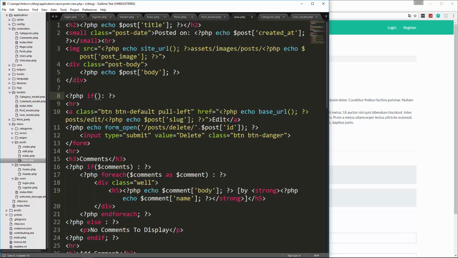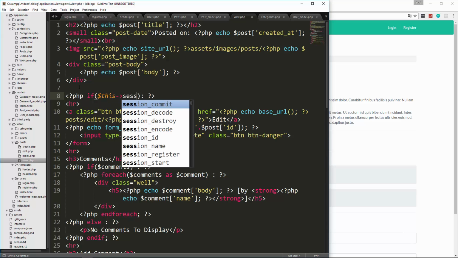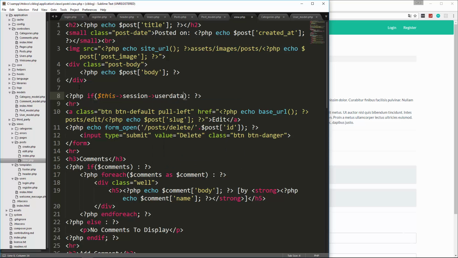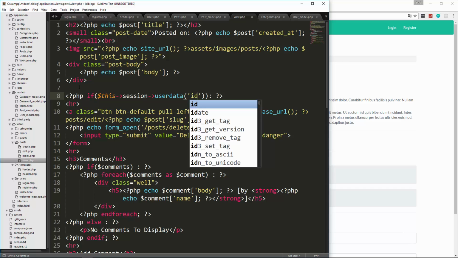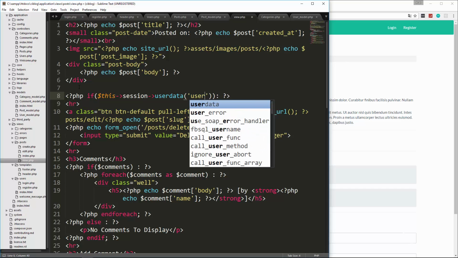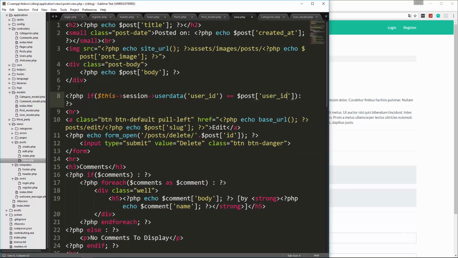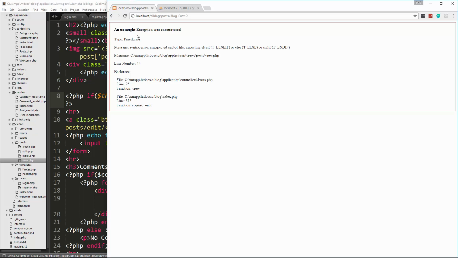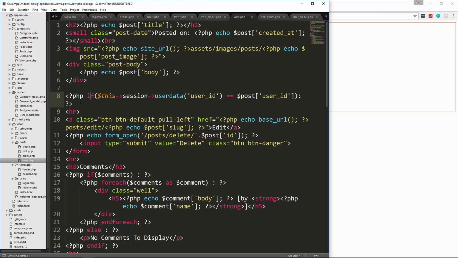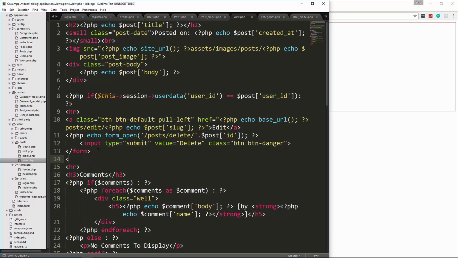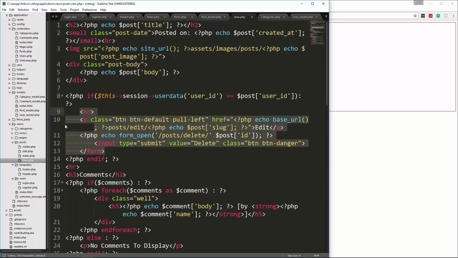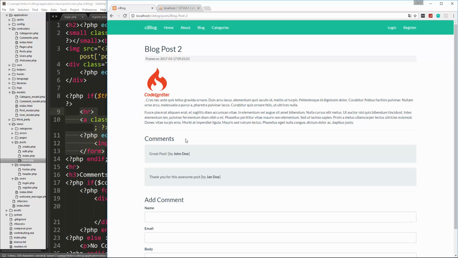So we want to match the logged in user ID to this post ID. So we can do it with this session user data. No, we want user_ID, and we want to match that equal to the post and then the user ID of the post. So let's save that. Go back here and reload. What's this? Oh, I didn't end it. All right. And now we don't see the button.